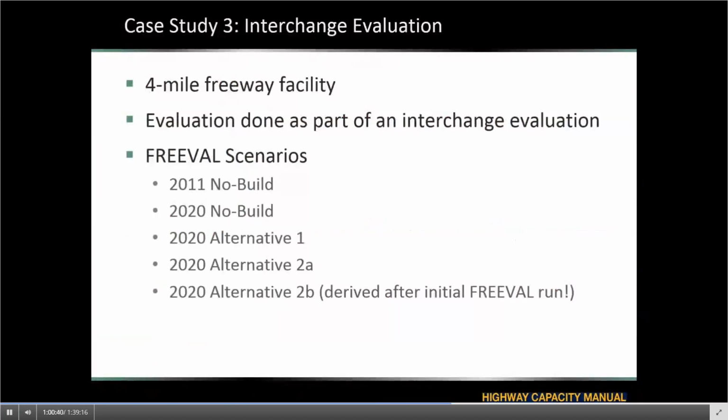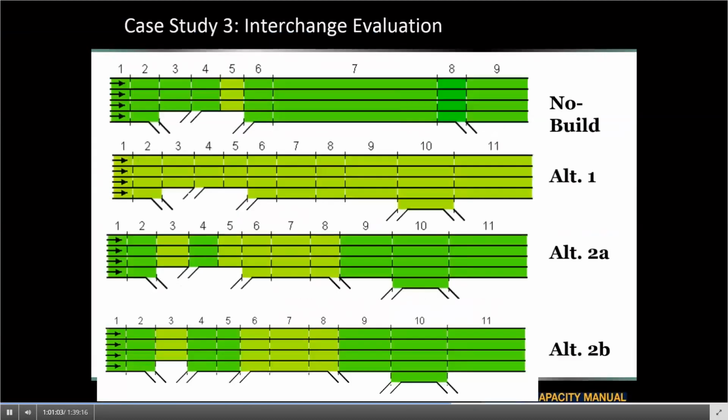In the third case study, we're looking at an interchange configuration, and so this is more of the basic functionality, looking at a short, about 4-mile stretch of a facility, looking at the typical interchange case here where we have a present year no build, then a future no build, and then various alternatives. And what's interesting here is that there's one alternative listed here as 2B, that it was actually added after the initial analysis using the HCM.